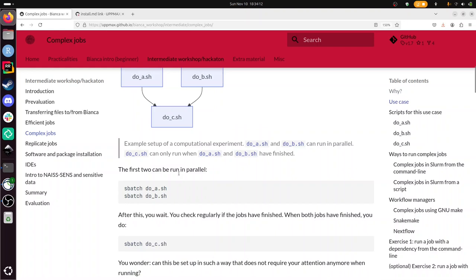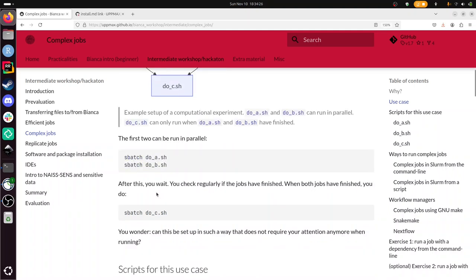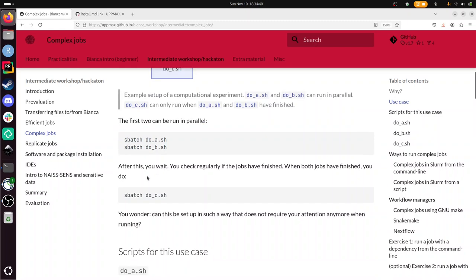You could do it like this. You could do sbatch do A, you do sbatch do B, and probably you have to add some information about yourself with the dash A and your account number. But let's assume these scripts are complete. Then you can submit them like that, and then you have to wait. And you'll be checking in regularly if they're both done. And only when both jobs are done, you do sbatch do C. So this waiting step in the middle, that is what we're going to take care of. We're going to avoid this.